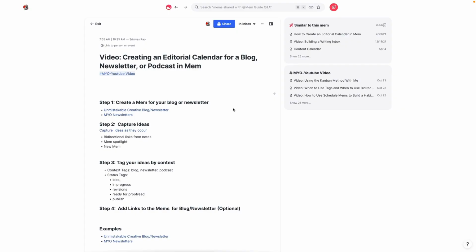There are 4 steps to creating an editorial calendar for your blog, newsletter, or podcast in Mem. This is pretty straightforward. I did a first video about this, but I realized that I didn't know much about Mem at the time, and I want to do an updated version of this to show you how this workflow has evolved since I have used Mem for about a year or 18 months now.